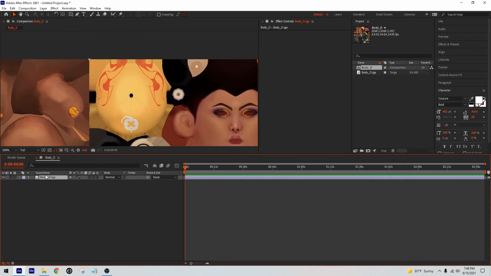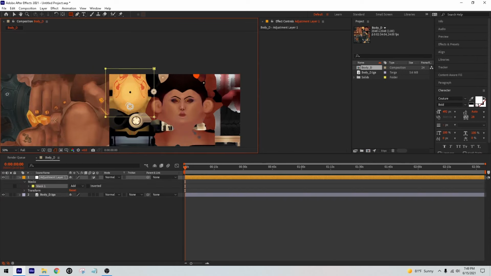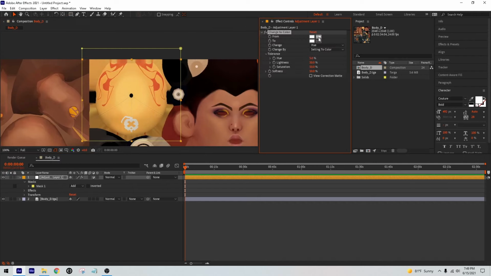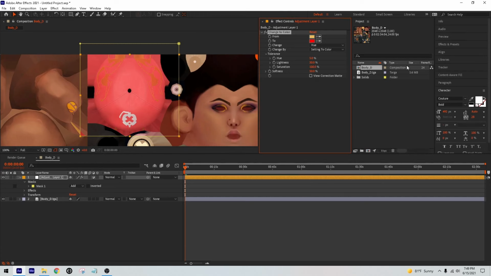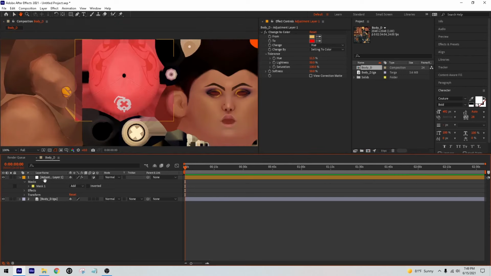So we're gonna start by creating an adjustment layer. We're gonna mask it so it only affects this area. And then we're gonna add an effect called change to color. We're gonna change that to red basically. And we're gonna increase the saturation of it, and adjust the tolerance, and that looks good. However, you can see that the mask is cutting into some of the other parts.